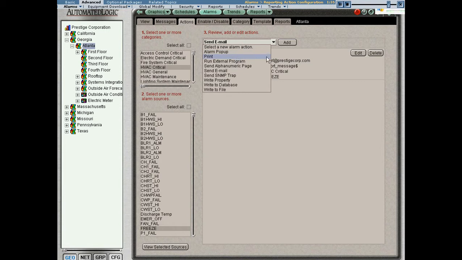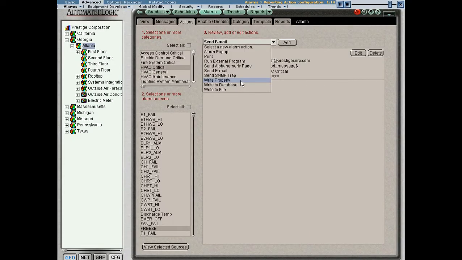We can send the alarms to a printer. We can run an external program when an alarm comes in, so we can point this to an executable that runs when an alarm comes in. We can page people. We just saw send email. We can send SNMP traps. We can write to a third-party vendor's BACnet equipment. In other words, there's a third-party BACnet vendor out there that has a BACnet device, and we can write properties to BACnet objects in that particular device. We can save certain alarms to a special area of the database that can be accessed by third-party BACnet vendors. And then finally, we can write to file.